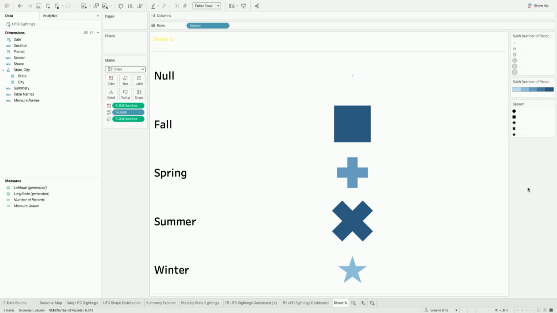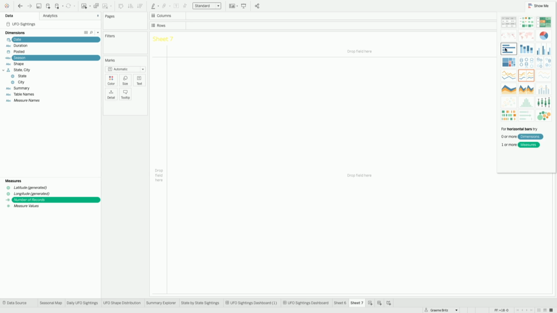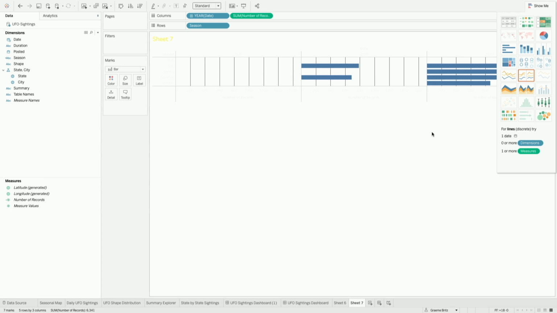Okay, so let's go ahead and now apply these together to answer a question. I want to answer the question of, are alien invasions increasing or not? That was the question that Anne had. So let's go ahead and look at number of records, date, and season all together. Okay? I'm going to look here, and I'm going to go ahead and pick my bar chart and see what happens. Oops.